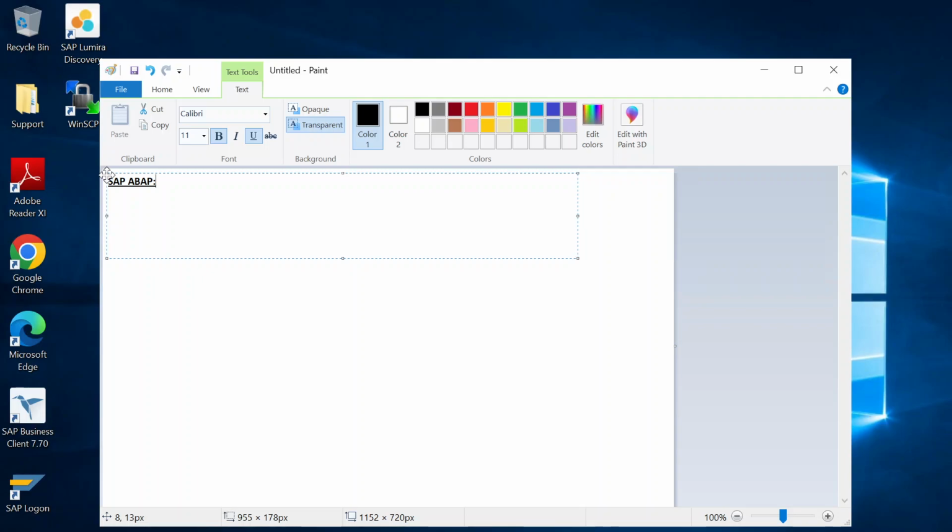So in S4 HANA, all the programs and tables are optimized to run on which database? HANA database. So they have deleted a lot of programs which are in ECC. They have deleted a few tables which are available in ECC because they are not needed in SAP S4 HANA. Okay. The performance of the programs is improved. The execution time is reduced.